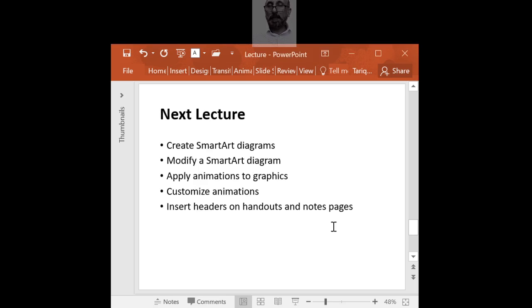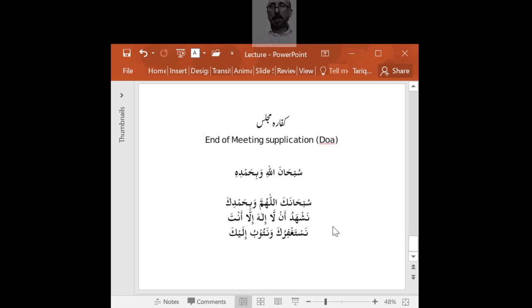That's it for today. In the next lecture, we'll be talking about SmartArt diagrams, and we'll talk about animation to the graphics, and then we'll talk about header and note page handouts: how to insert a header to the handouts and the note page.